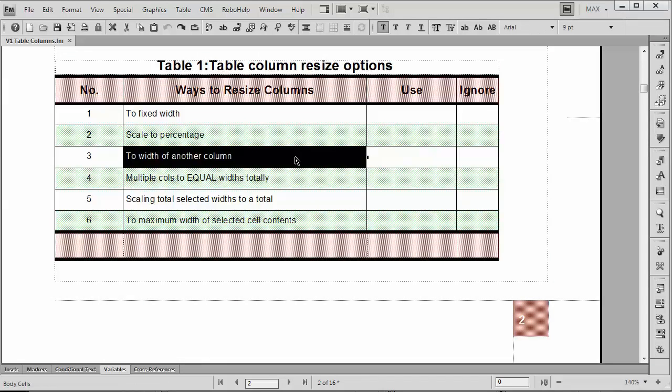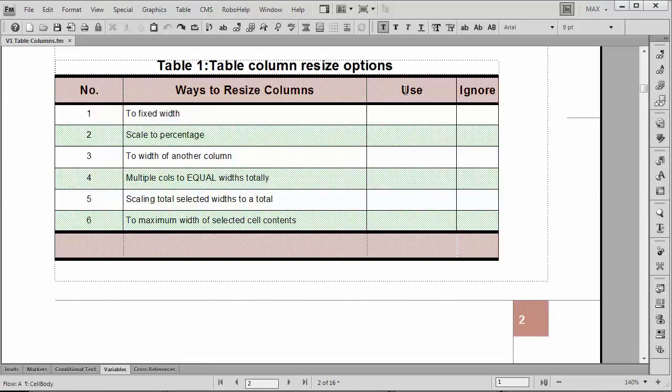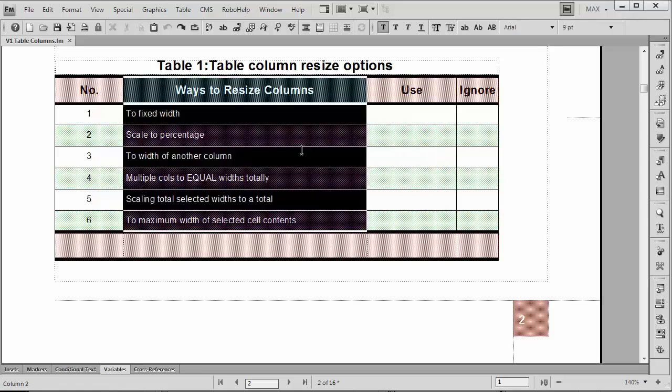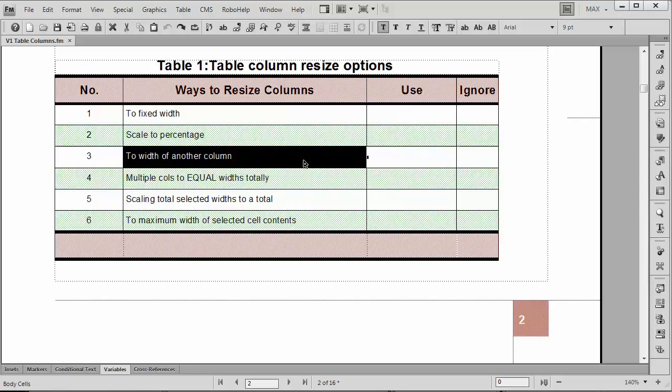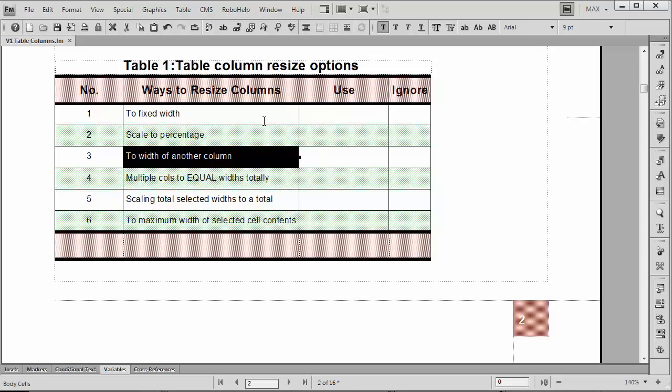In this brief demonstration, we're going to explore just a few different ways to resize table columns. When you resize a column in FrameMaker, you can select either the entire column or you can select just a portion of it, like one cell. The most common way that people resize columns is just to manually grab the little button and drag it over like this. And as you do this, it will resize that column.